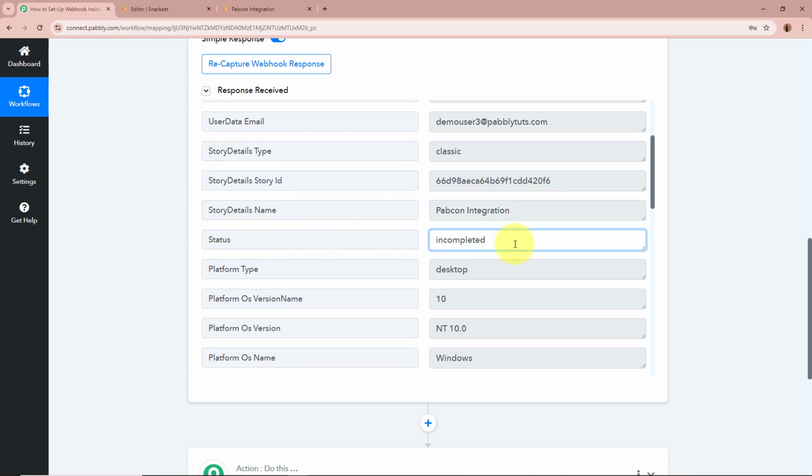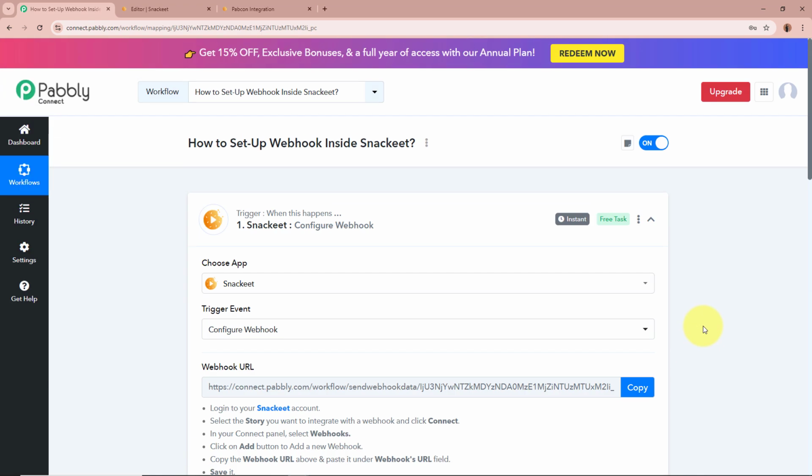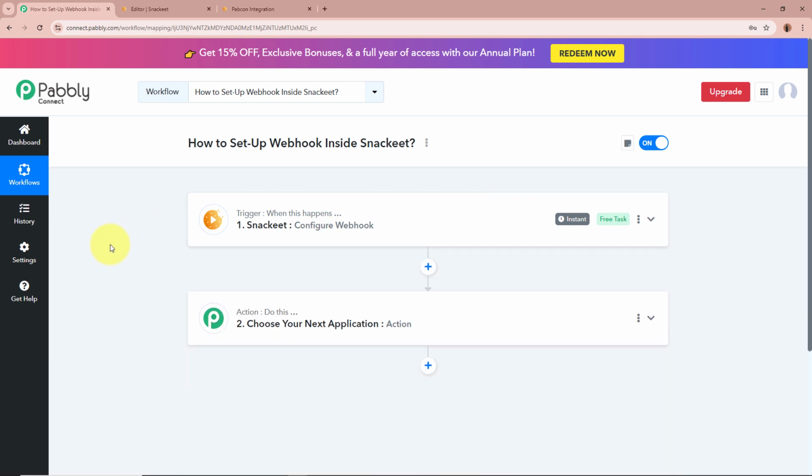The status comes over here as incomplete. You can see right over here all the other details are provided to us. This means that Snackeet is now connected to Pabbly Connect, and this is how we set up a webhook inside Snackeet with Pabbly Connect. Okay, so this was it for this video.